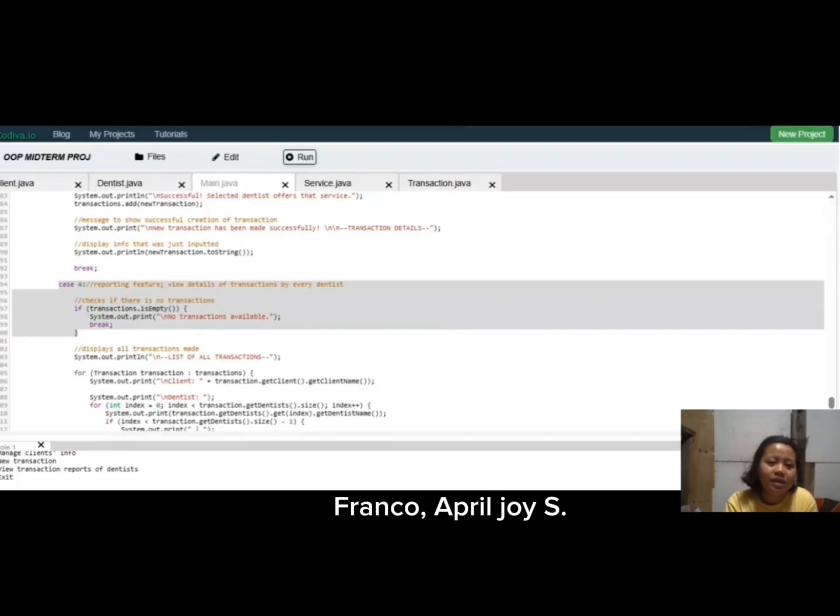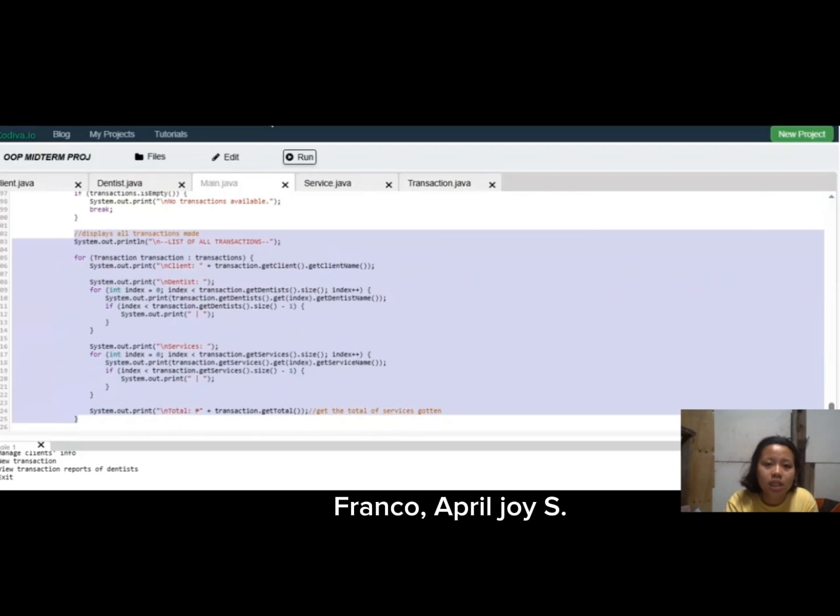Next one is listing all transactions, which consists of these lines of code. These lines of code indicate the all-transactions feature. The program loops through all recorded transactions and displays client names, selected dentist, service availed, and total cost. This feature allows the user to review past transactions.